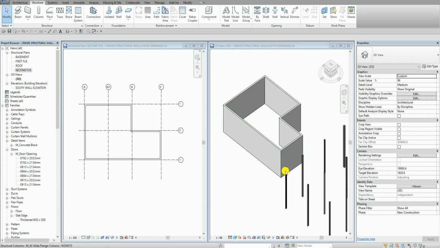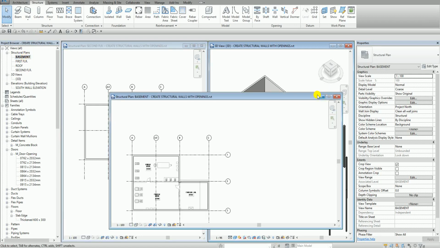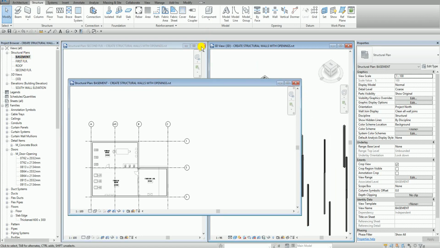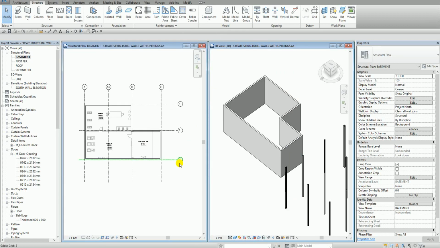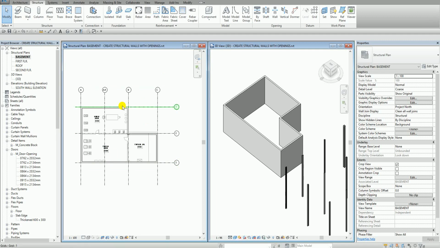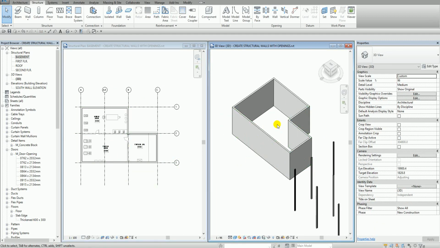Okay, so next, what I'm going to do now is open the basement floor. So I select the basement structural plan view. Then I'll just close this first, and I'll type WT again to tile my windows so that it will show me my floor plan as well as the 3D view, so that you can also see what happens in my 3D model.